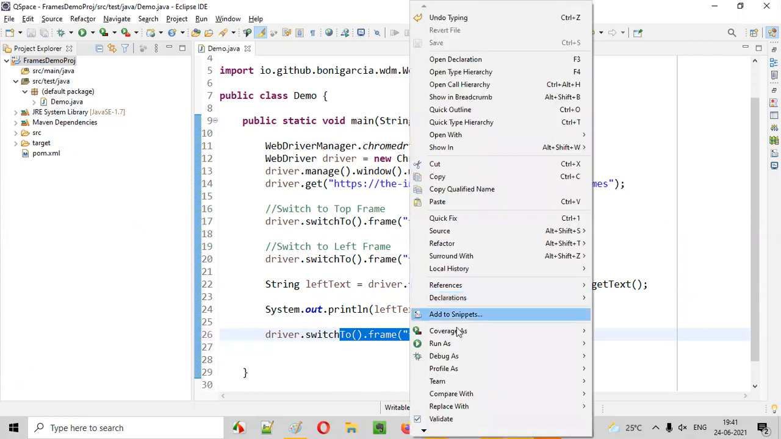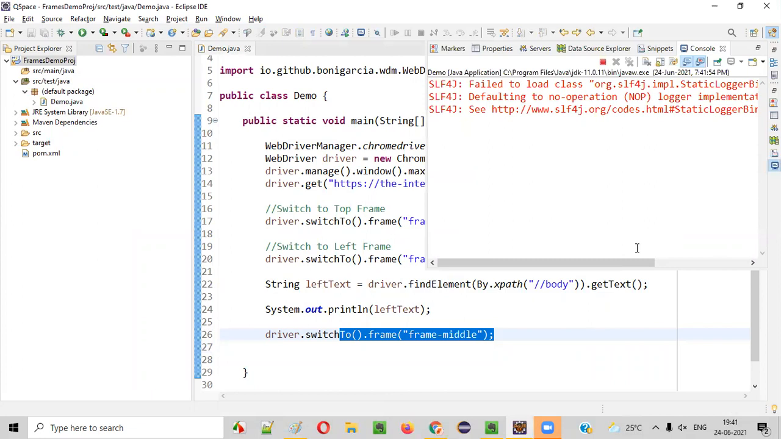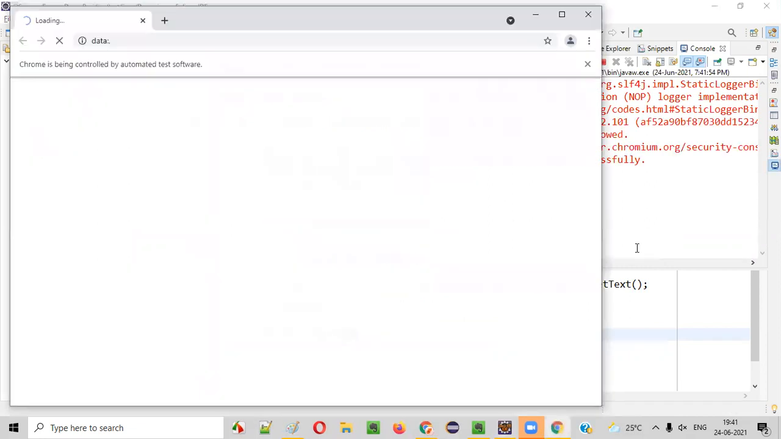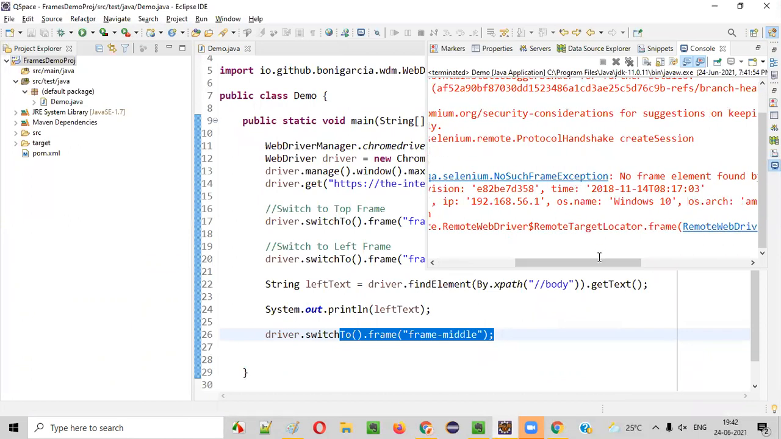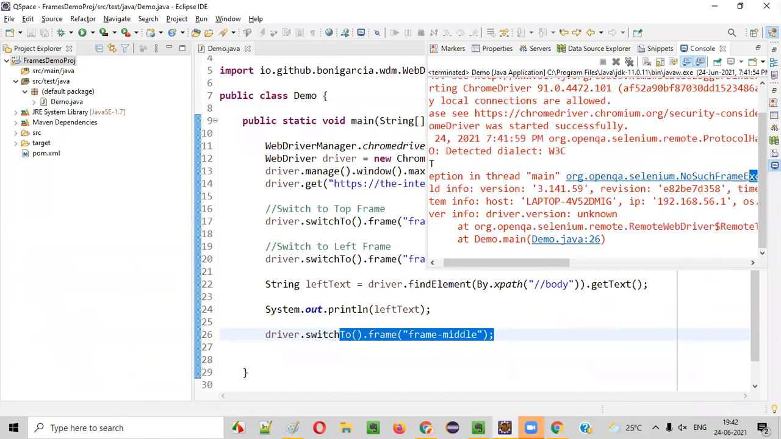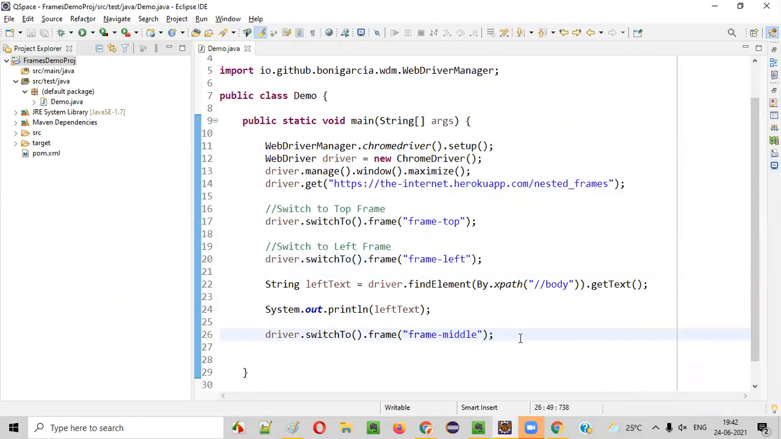Okay, let's run this code. Right click, run as Java application, because you cannot switch from the sibling frames. Only you can switch from the parent frames, guys. Only parent frame can see all its children, but brothers and sister frames cannot see their brothers and sisters. That's the problem. If you go into this, you already got a no such frame exception. That middle frame is not available, it's saying. The reason here is this left frame cannot directly see the middle frame.